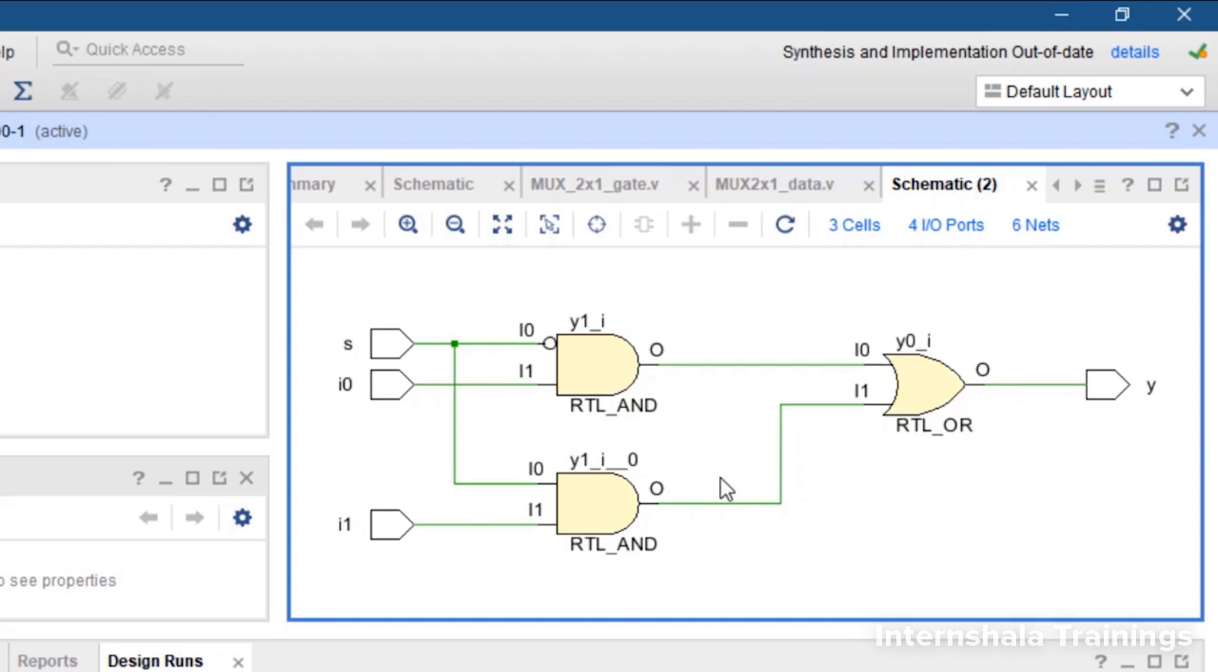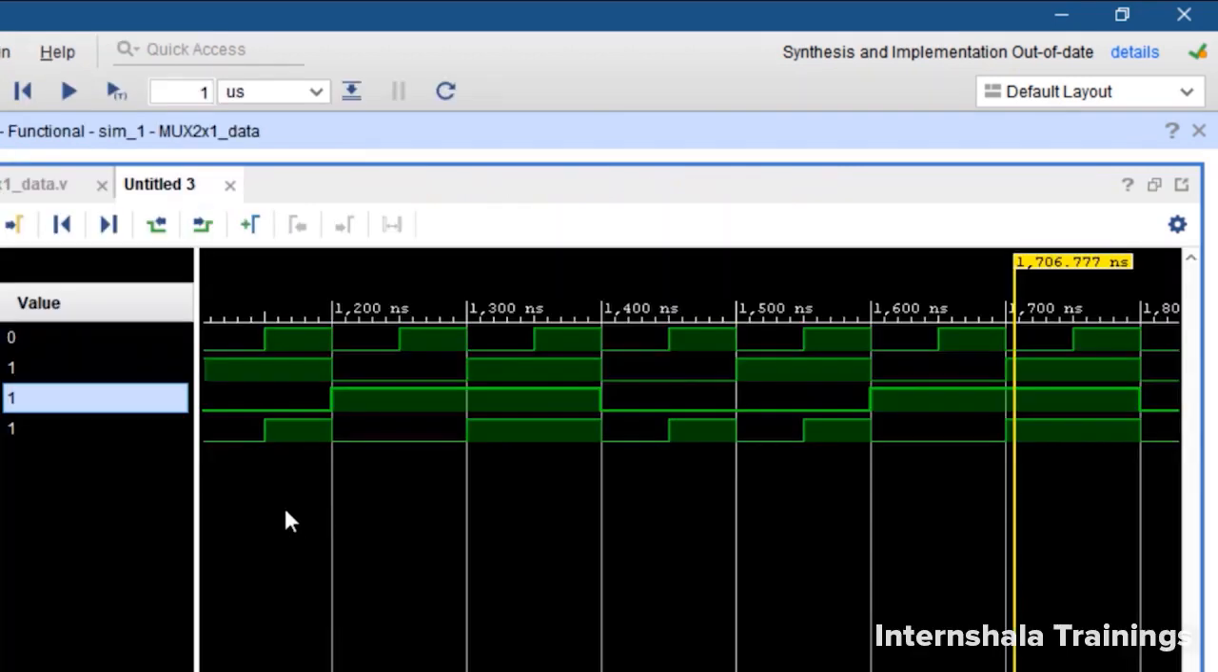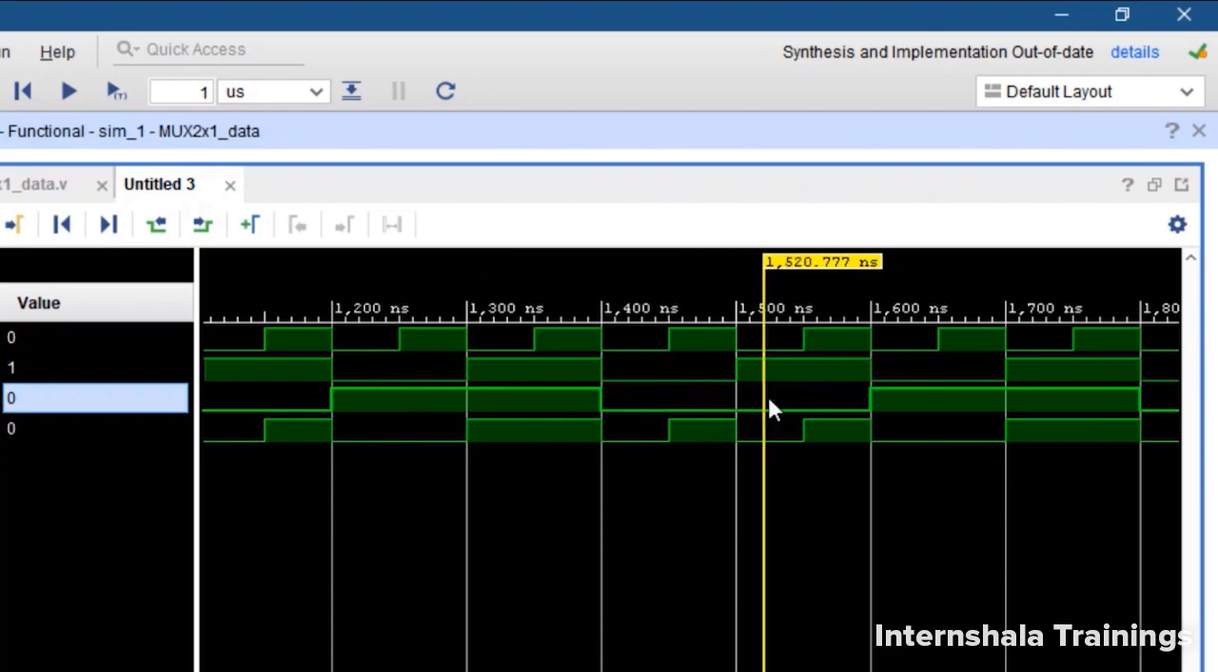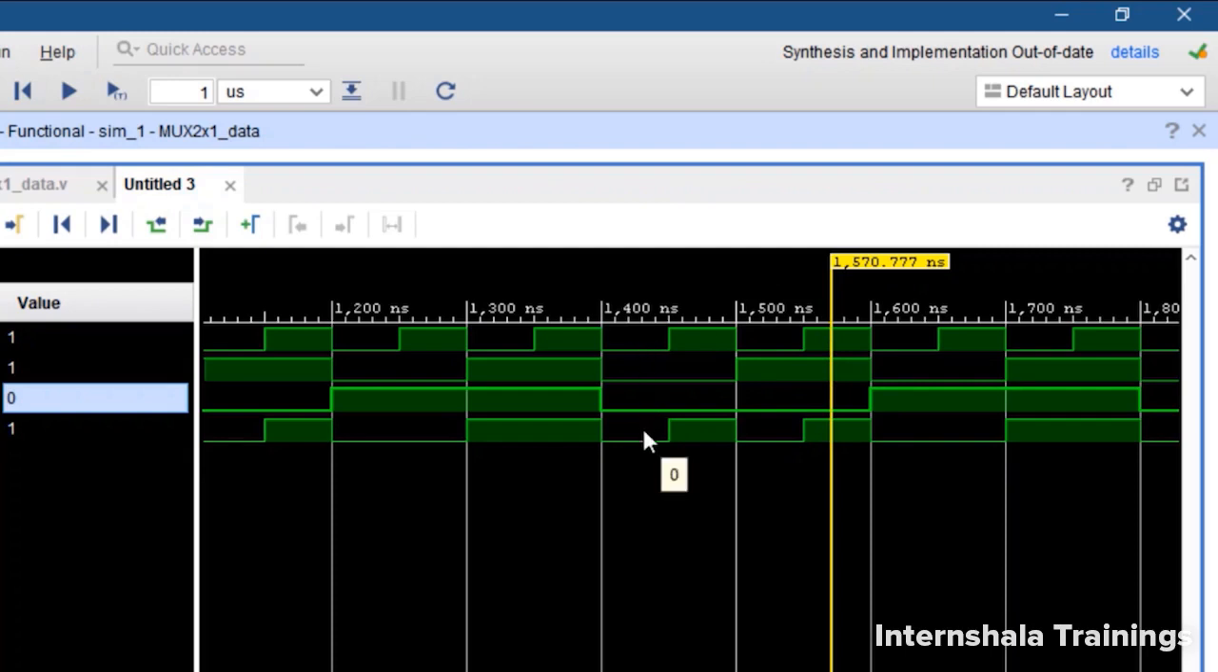Now very quickly we will see the simulations as well. So we can see the simulations. Whenever S is 1, for all these values, whatever is the value of I1, here it is 0, here it is 0, here it is 1, here it is 1, it is same. And when S is 0, in all these cases, whatever is the value of I0, the same is being reflected here.